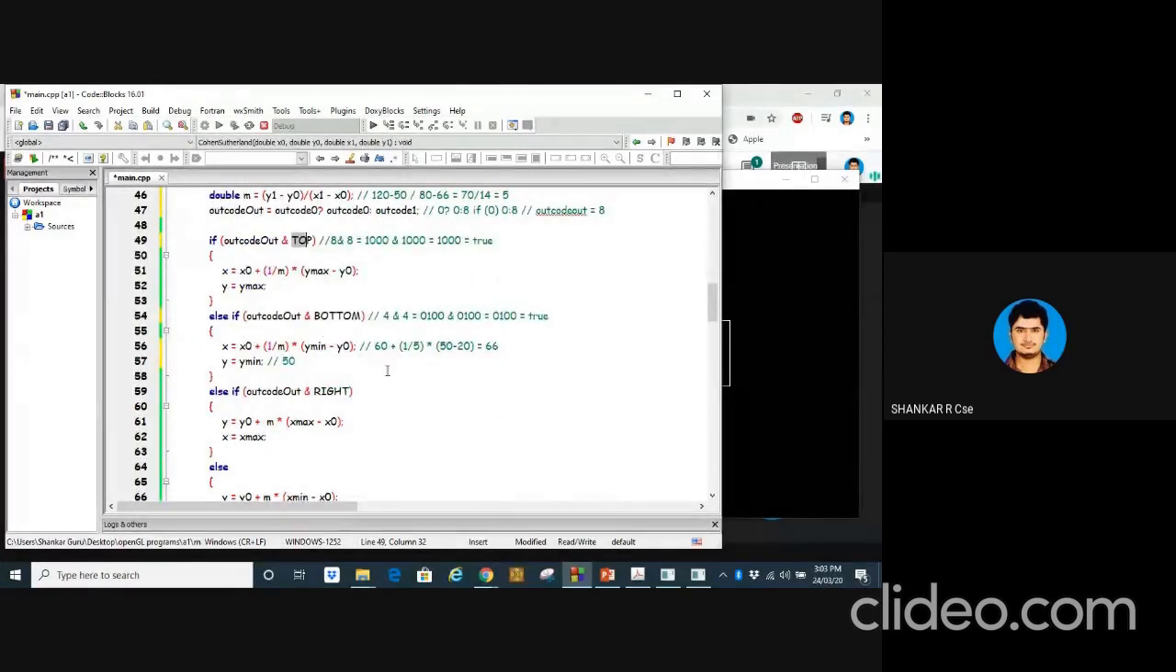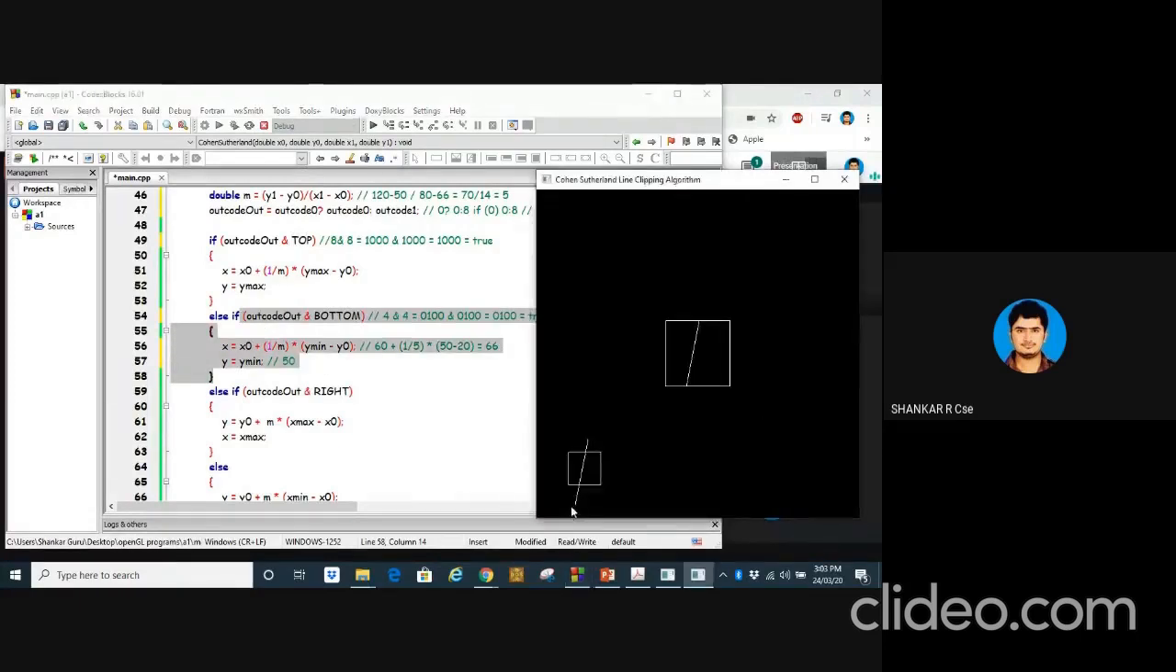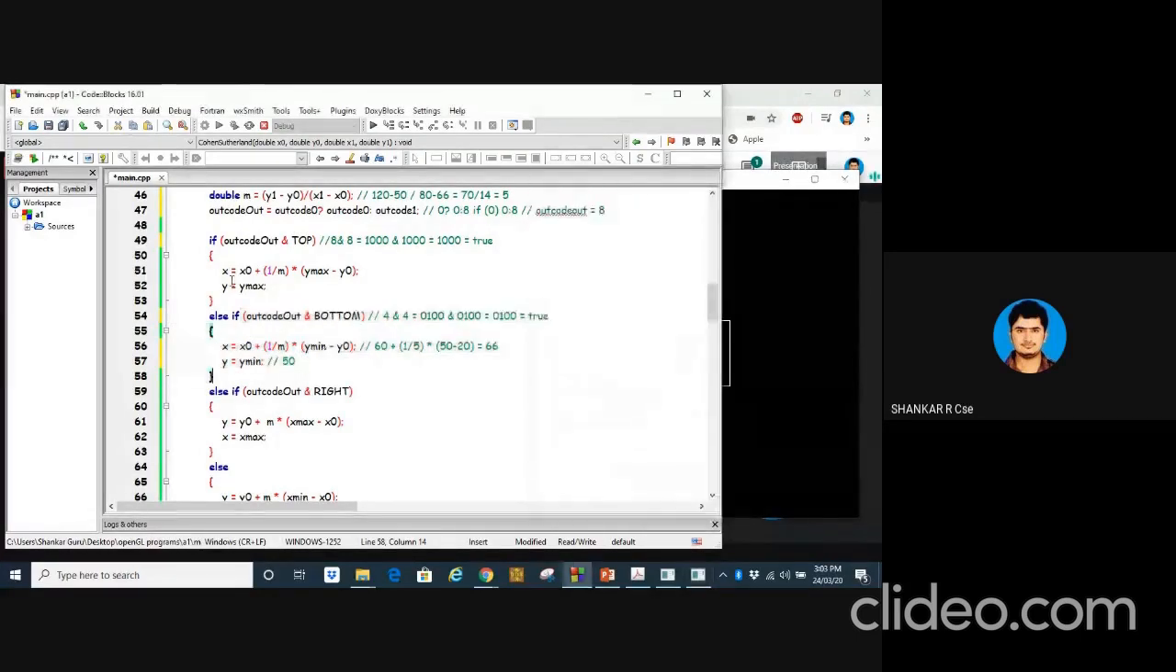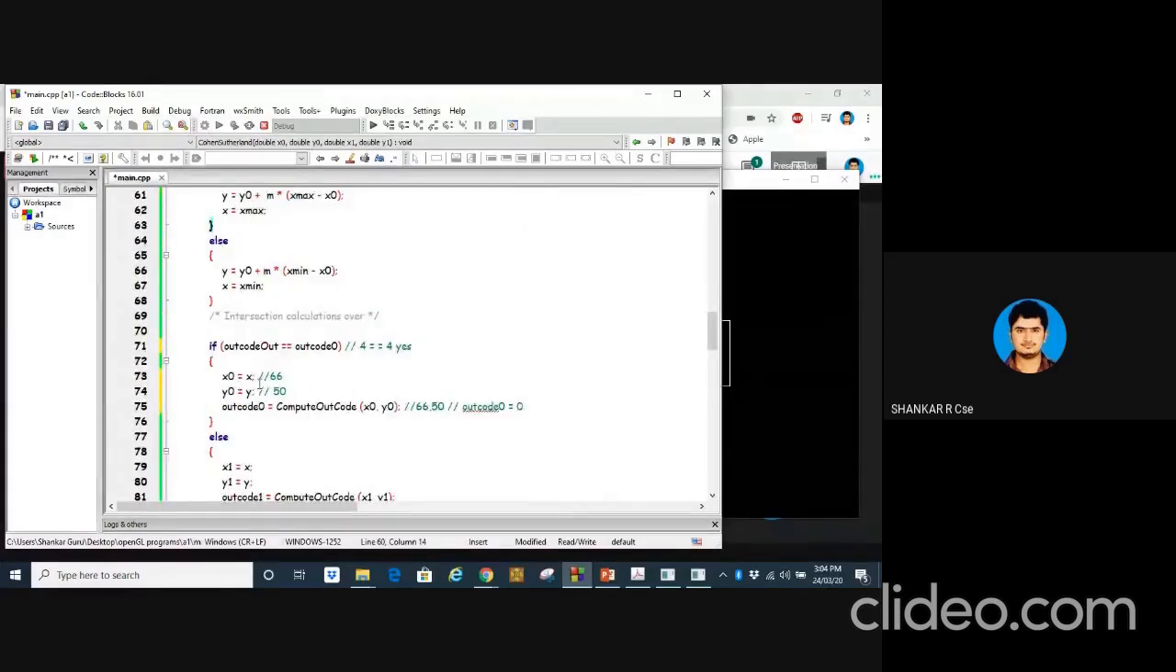Remember last time, for point x0, y0, we went inside this. Why? Because x0, y0 was at the bottom. Now x1, y1 is at the top. That is the reason we are going inside this. 8 and 8 is true, so go inside. So now comes the mathematics. X is equal to x0. What is x0? 66.